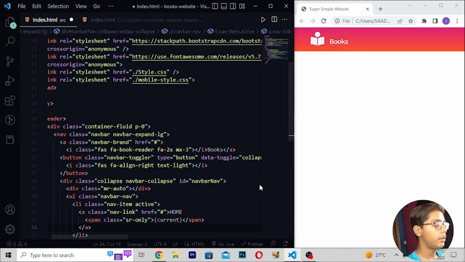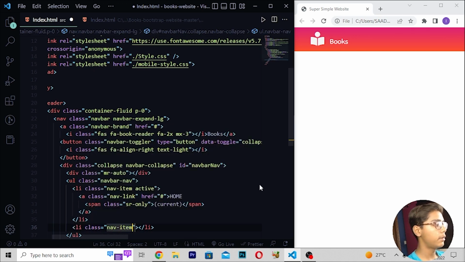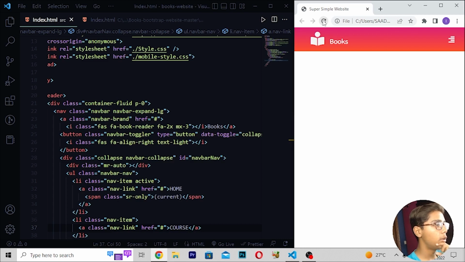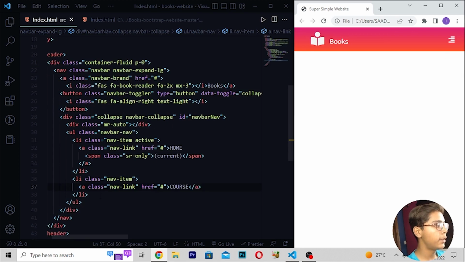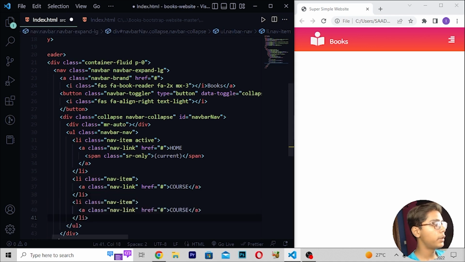Here I will be now moving down, right here li class nav-item, then I'll be moving down right here a tag, then right here class is equal to nav-link, then I will be now writing this hashtag right here course. Then you have to just save this, reload, and you can see we are getting all this thing. Now when you are getting this, here I will be copying this, then you have to paste this, and then you have to just do one thing.